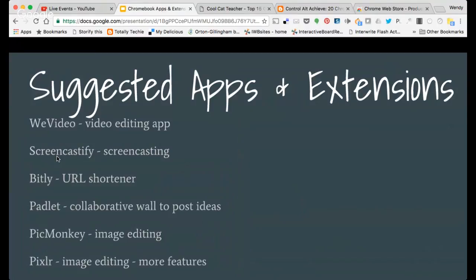Screencastify is simply screencasting. I talked about that. It is an extension up here. I talked about that in an earlier session with the music teachers and their students. It'll allow you to record your screen, but it will also record a picture and your voice. So the music teachers were going to have the students pull up a piece of music, and the student would record their screen and also record themselves playing the piece of music.